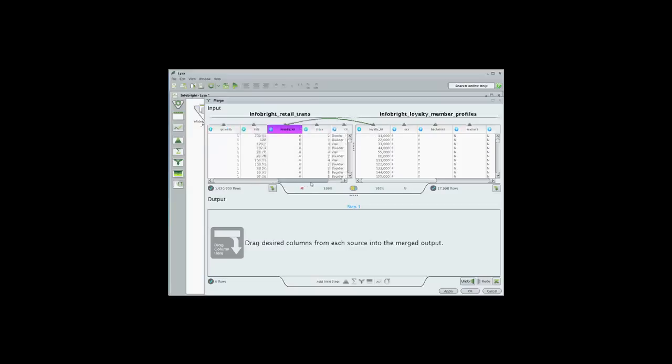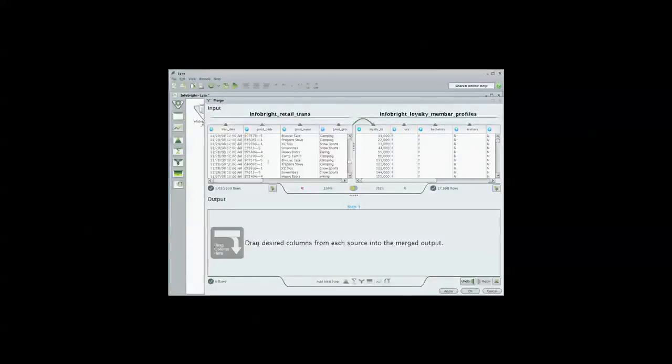At this point, you will note that Lyza allows you to scroll through the entire data set for any of the imports, all 1.6 million records for my retail transactions and all 18,000 records for my loyalty member profiles. In the center, you can choose to bring in data in our output that relates to one file, the other, or both. In our case, I only want to bring to my output when the loyalty ID exists in both inputs.